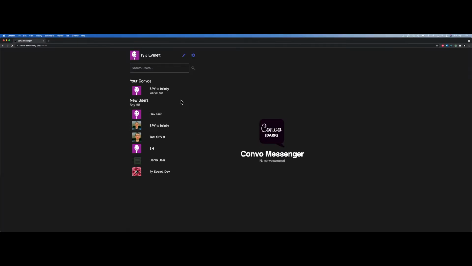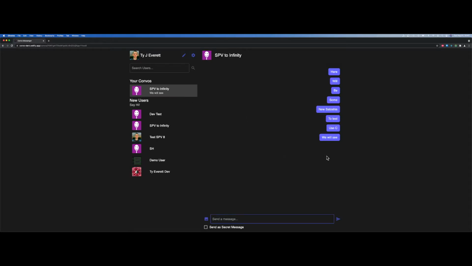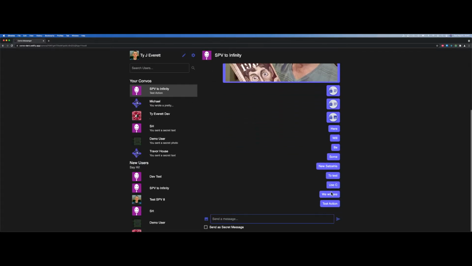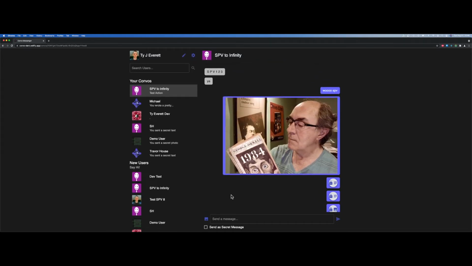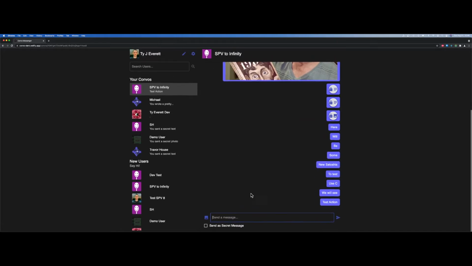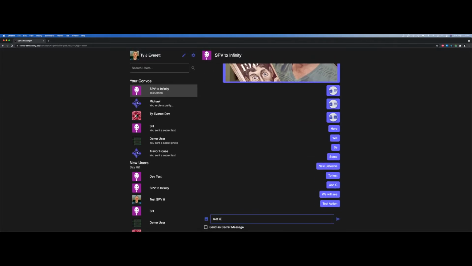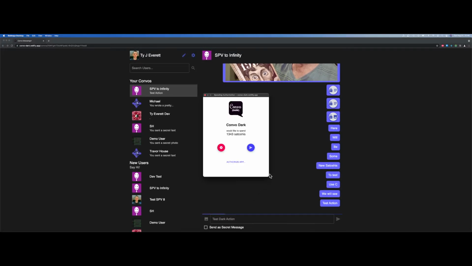So here's Convo Dark, and I'll click on SPV to infinity, and we can see that it's just updating here. And here is the test action that we just created. So it's a messaging application where the users own their data in this example. Your application can be anything you want. But if I use the Convo Dark application, and I'll say test dark action, because there's nothing wrong with that, right? Test dark action, it's going to go ahead and create another action here.